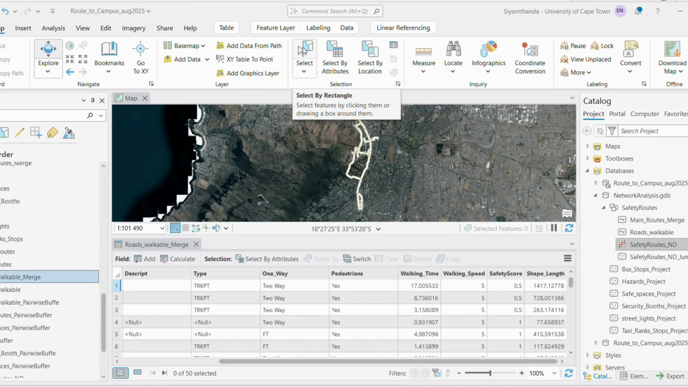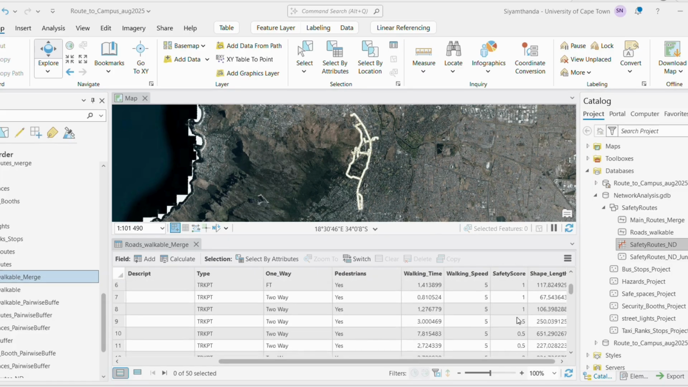To calculate the safety scores, we looked at the hazards, safety spaces, security booths, and street lights. We then assigned values as follows: 0.5 for roads that we deem safe, those that are closer to the safety spaces, and 1 for those that are neutral, which are neither close to the hazards nor safety spaces. Then 2 for hazardous roads, which are those that are closer to the hazards that we collected. This way, our network could understand the relative safety of each segment.